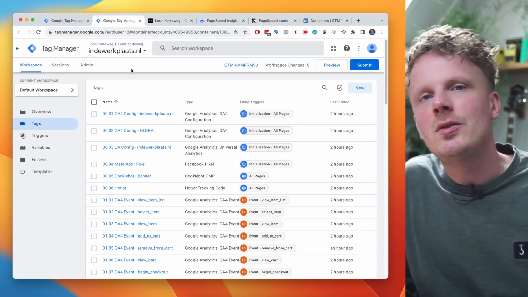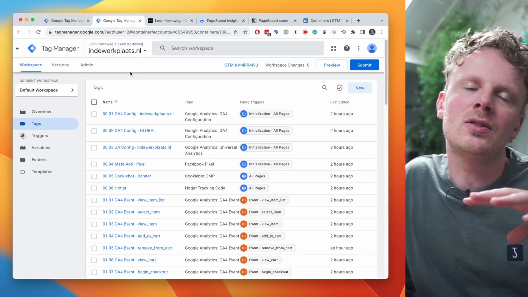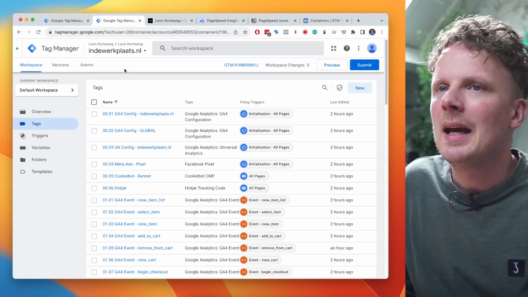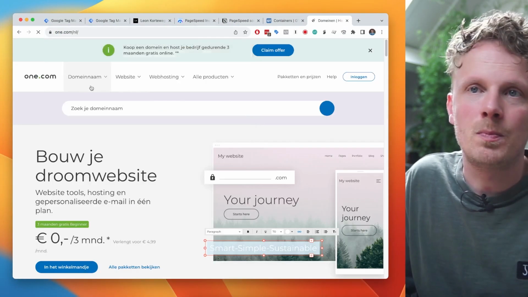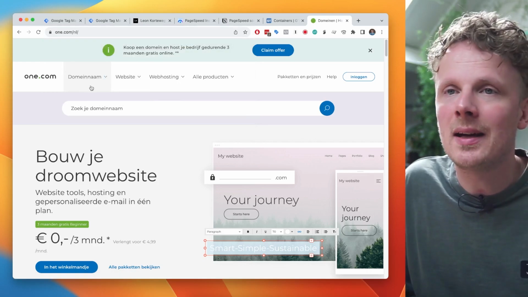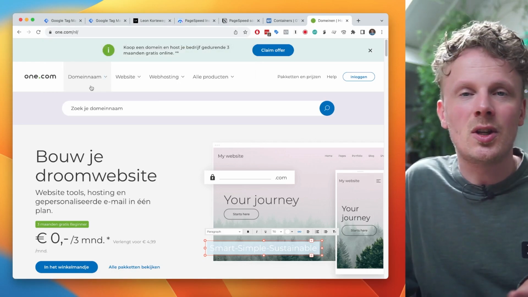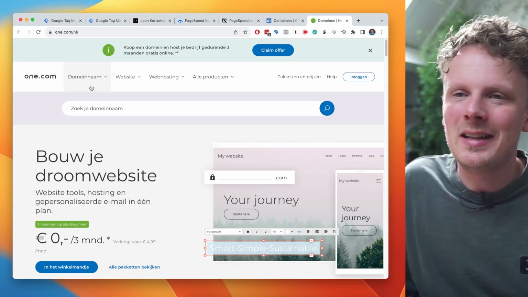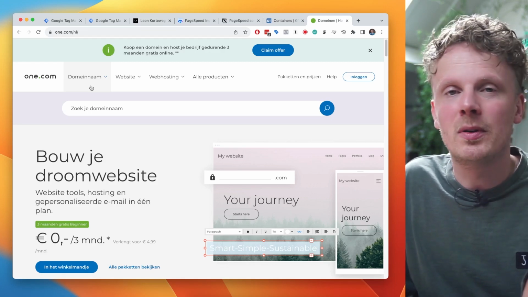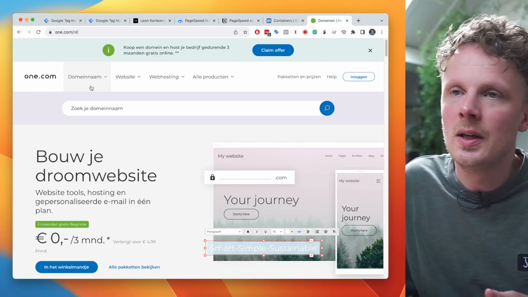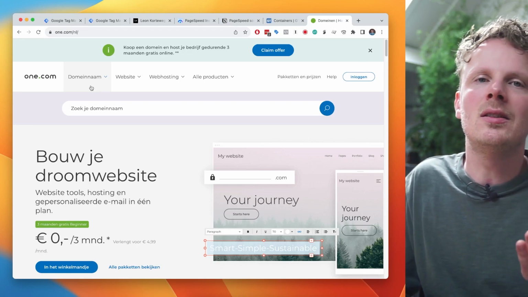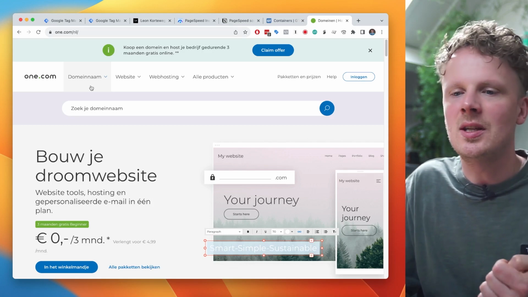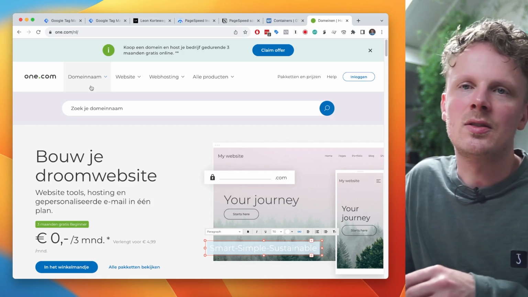So the first step will be to just export your container, put it in a test container that you can use elsewhere. And the second step here is to, if you haven't already, just purchase a small hosting package. I've used this site for years. One.com, I'm not affiliate, I'm not a sponsor or anything, but I really like this. It's super affordable and the service is very good. It's super stable. And I have purchased my own testing domain, and I have a small package here, so I can do these kinds of experiments.